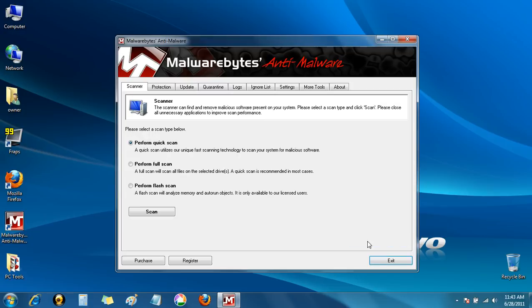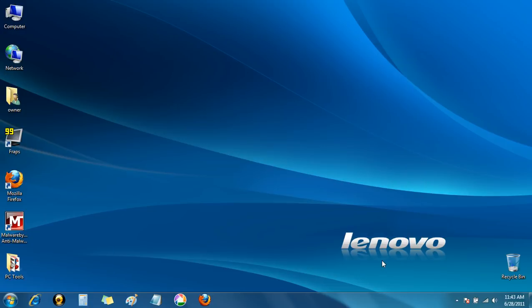And that's about all there is to it. You'll notice that a Malwarebytes icon has been placed on your desktop. There's also one in the Start menu.